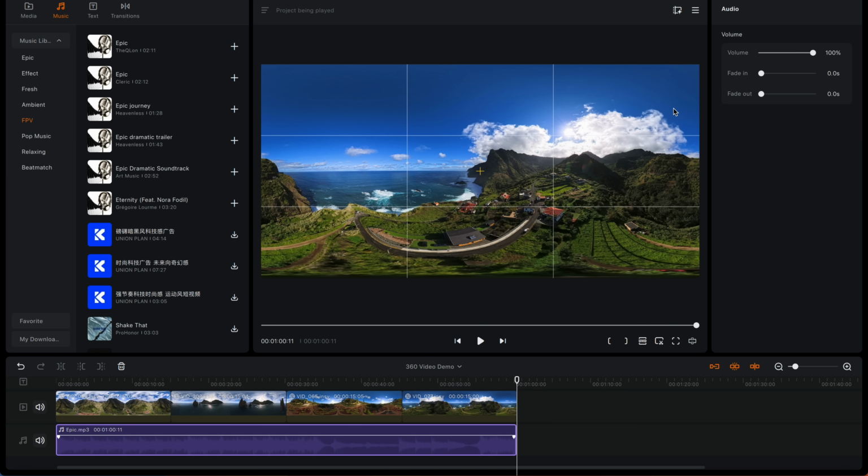To fade the music in, drag the Fade In slider. To fade out the music, drag the Fade Out slider. To adjust the music volume, drag the volume slider.